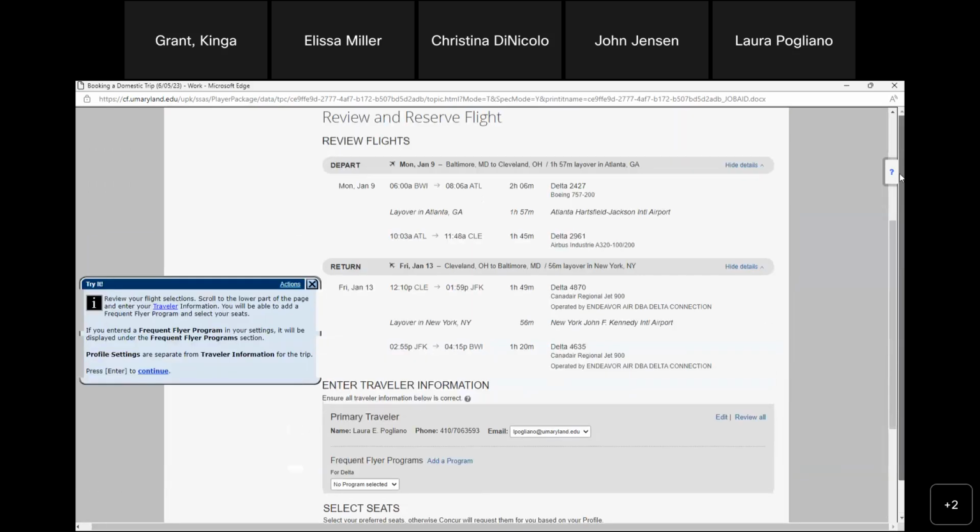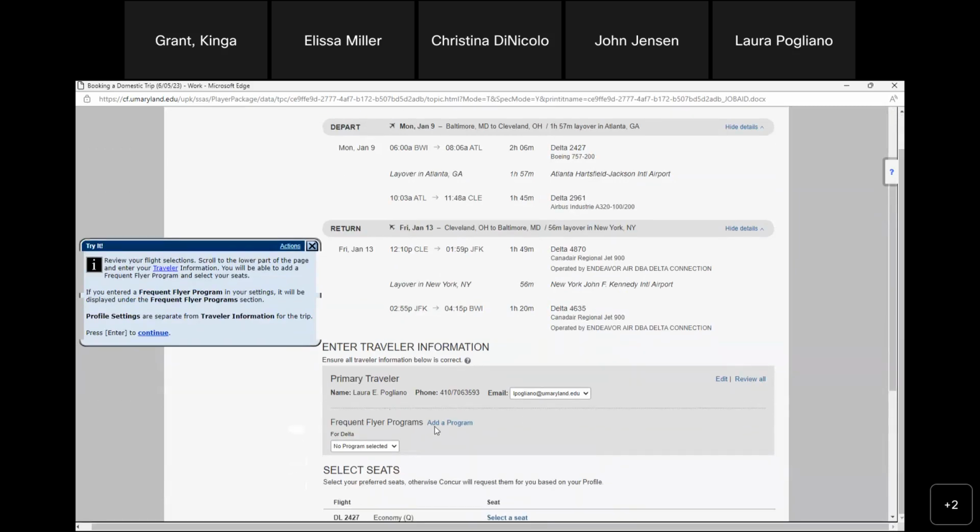All right. Now I'm on a screen. It picked up my flights. Now I'm on a screen, review and reserve your flights. So here are the flights that I chose. Okay. If you entered frequent flyer programs, they would be available in this section on traveler information. Traveler information is separate from profile settings. Profile settings apply to everything in Concur: requests, expenses, bookings, etc.